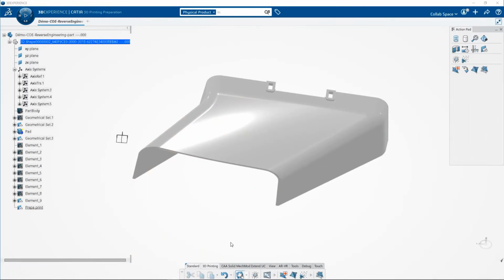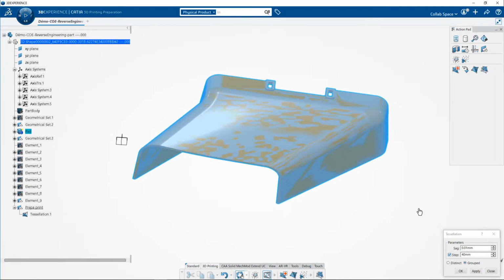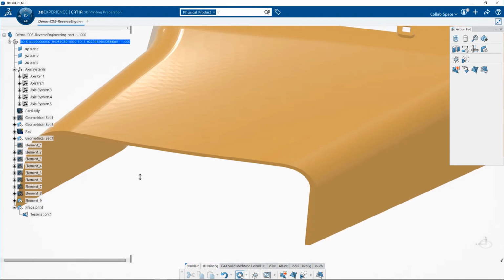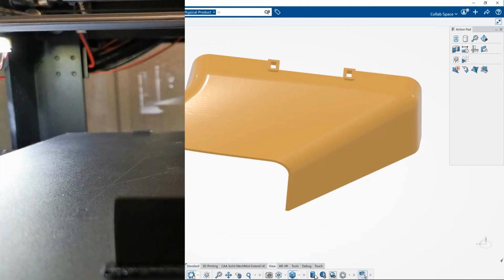Once all these details have been added, this is the object which we get. What we need now is to create a mesh, a tessellation, that will be sent to the printer. That's easy, the tessellation is done within a given accuracy. If we zoom, you can see that it's no longer a smooth surface, it is made of facets. And this object can be sent to the printer.